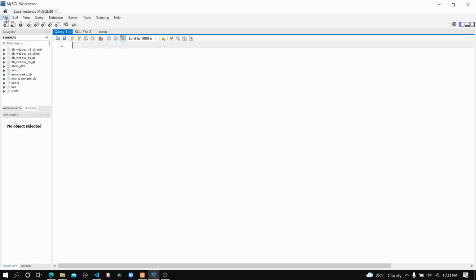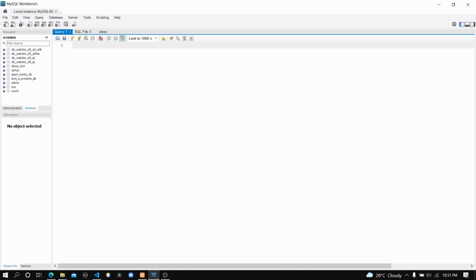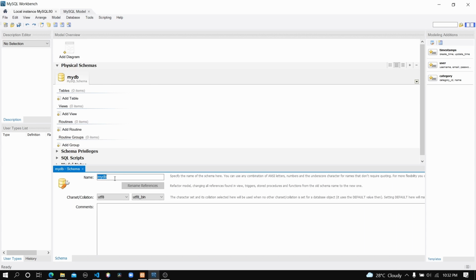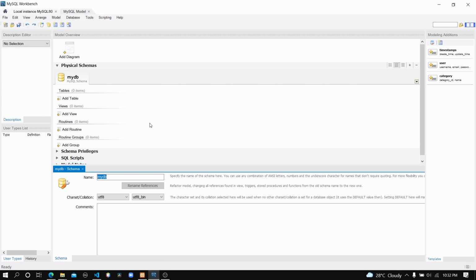For that, you have to click the file option and new model. In this software, the ER diagrams are also called models. So let's create that one. First, we can rename the database. Here you can right click on the database name and click edit schema, and now we can rename this one. You can see we have to rename this one to Aralia Shoe Center. Okay. This is the database name.